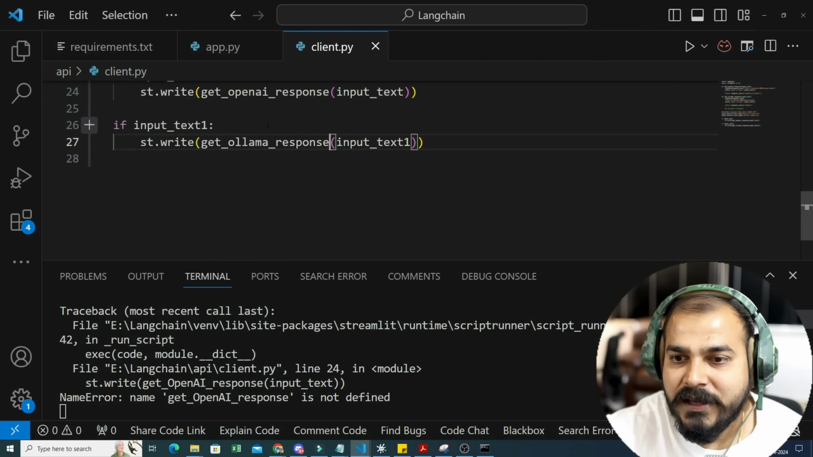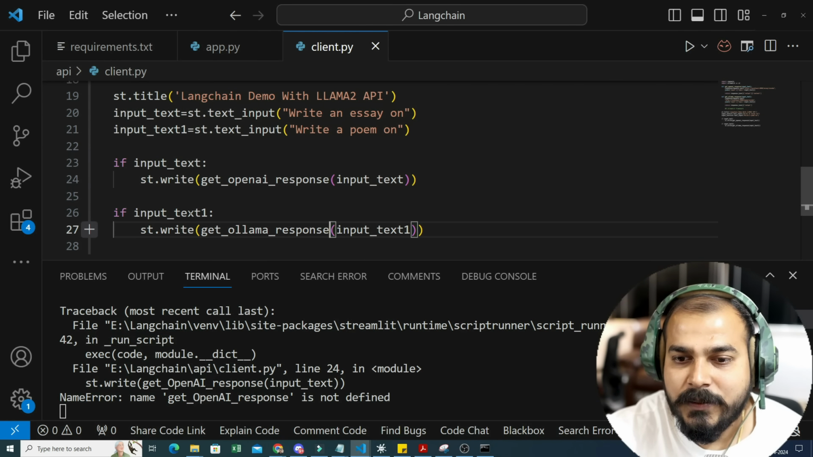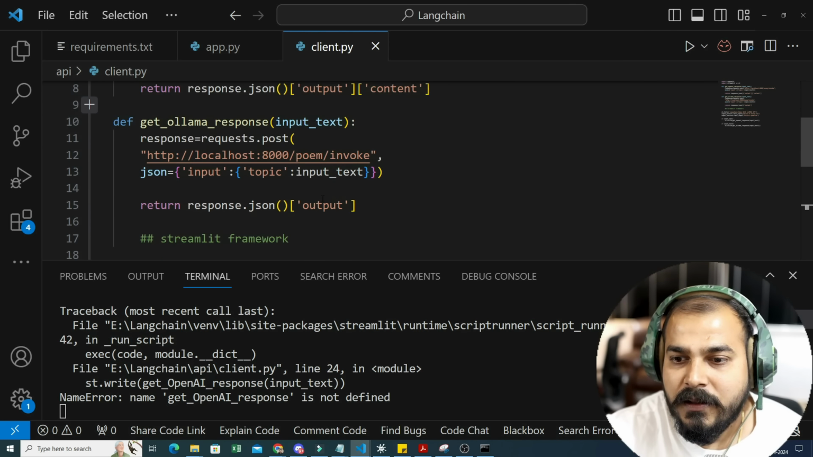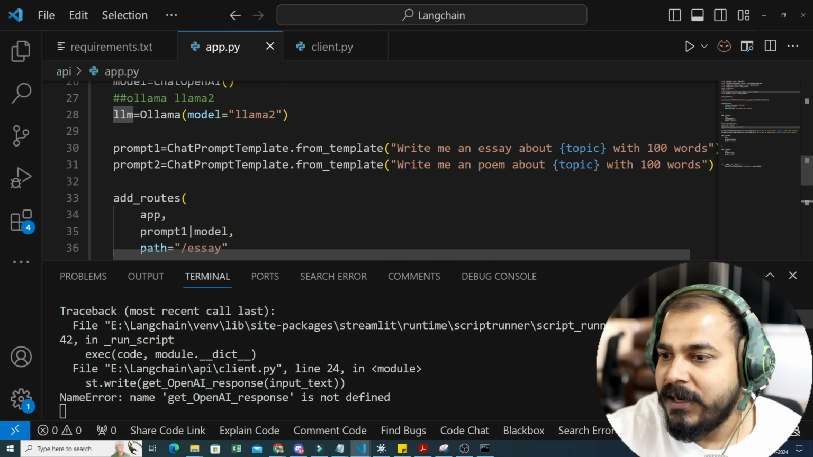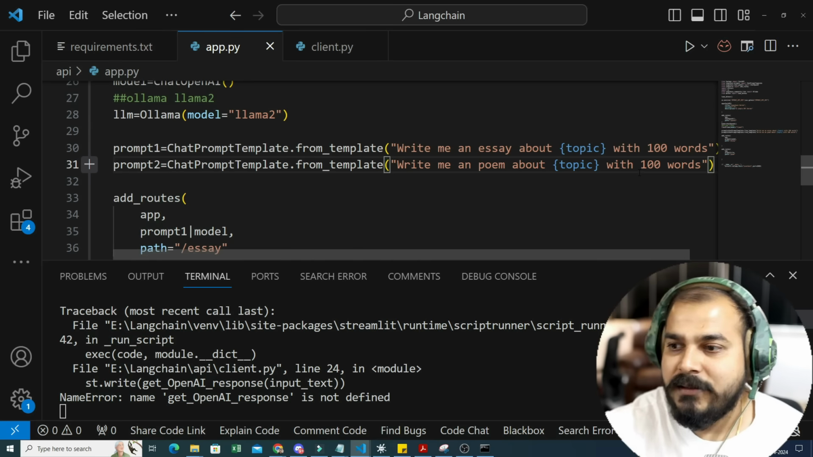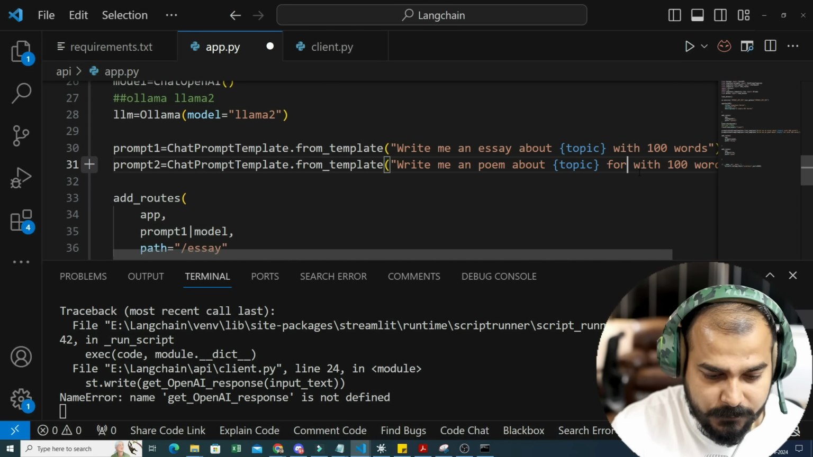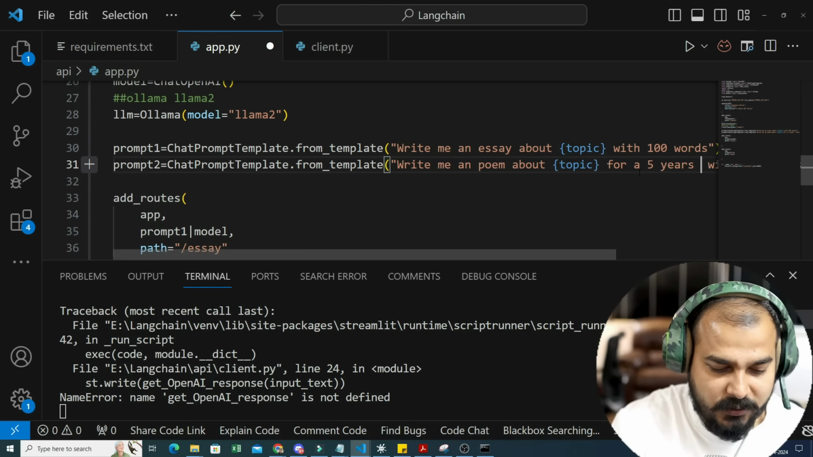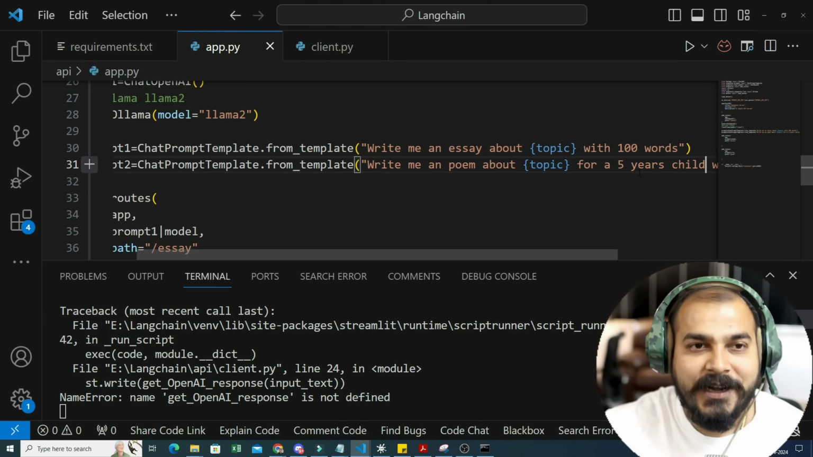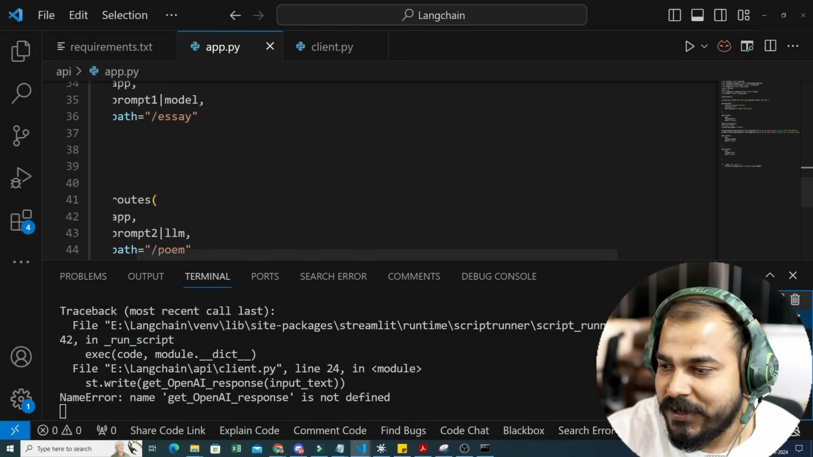And if I look over here with respect to the prompt, input text 1 is also going over here. This is my input text. Okay, perfect. So everything works fine. And here you'll be able to see, write a poem about this particular topic for a 5-year-old child. Okay, so now let's see. I'll just try to change the prompt and see whether it is working fine or not.